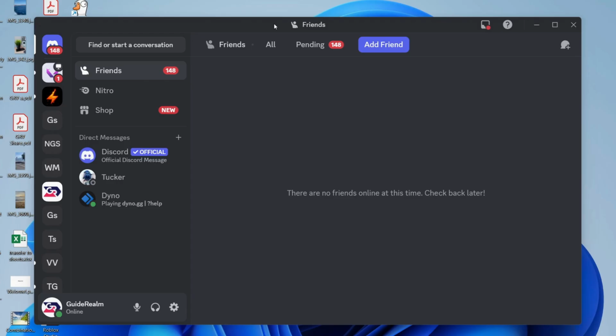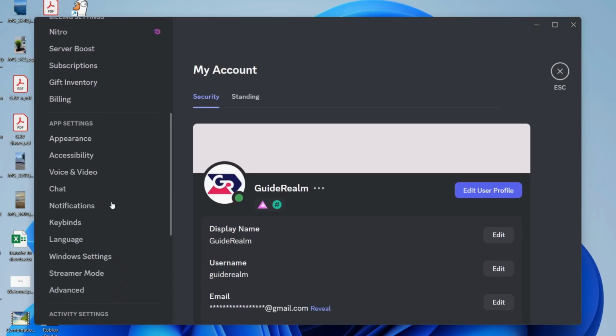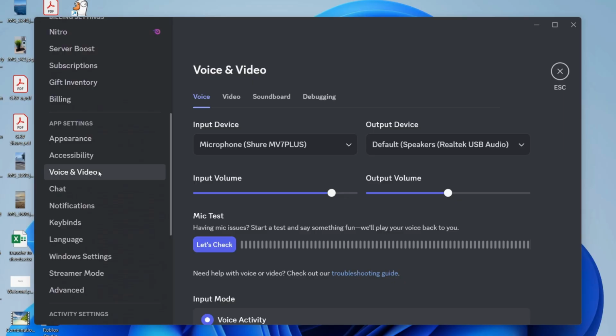So you're finding your mic isn't quite as good as it should be in Discord, and so you want to go and fix it. To get started, go to the bottom left and press user settings. Scroll down on the left to app settings and press voice and video. To get started, go and press debugging at the top.